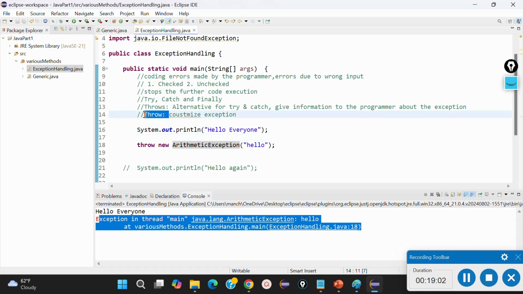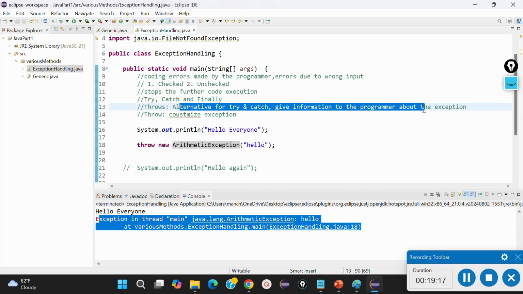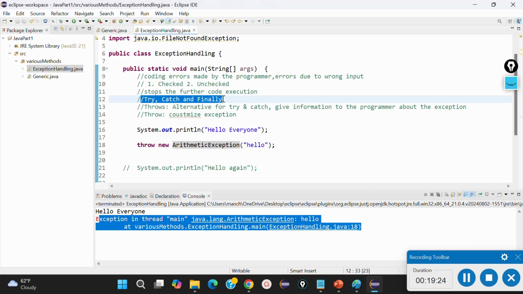So throw is the kind of customized exception that we generally use to throw an exception forcefully in a code, and the keyword throws is an alternative for try and catch, and basically it gives information to the programmer that you have to handle an exception by using the try catch block, and that try, catch and finally blocks can handle checked and unchecked, both kinds of exceptions.